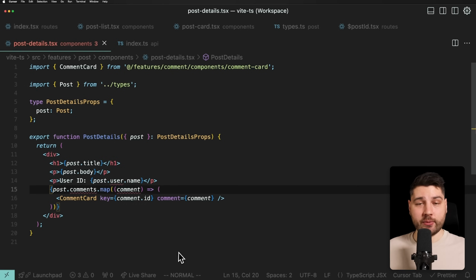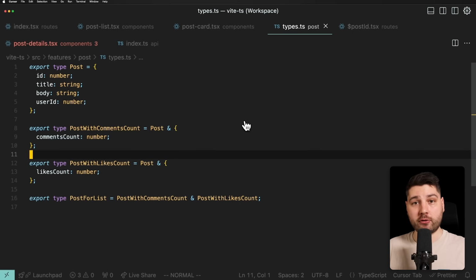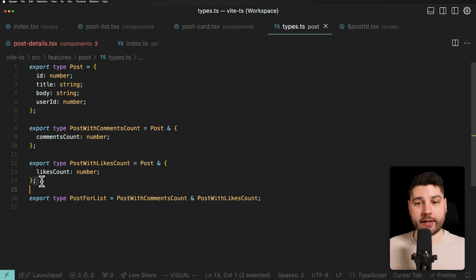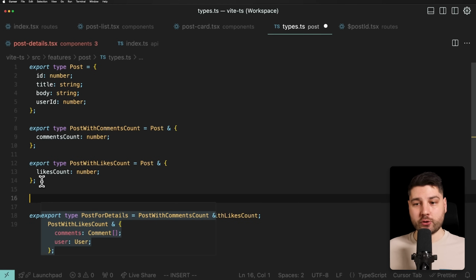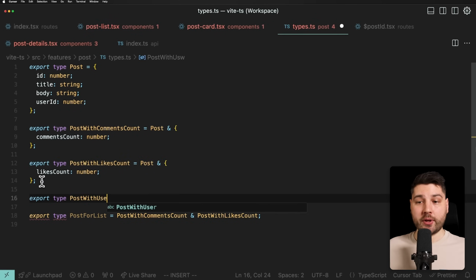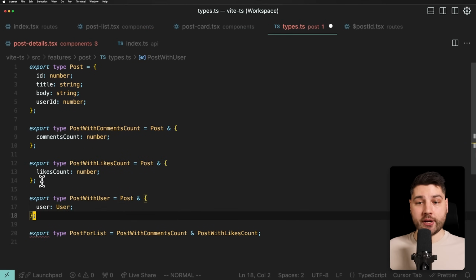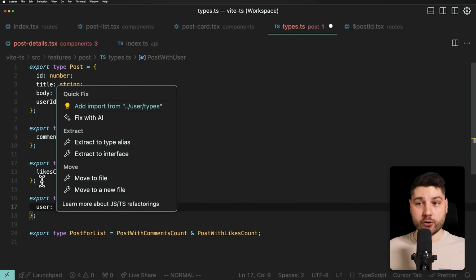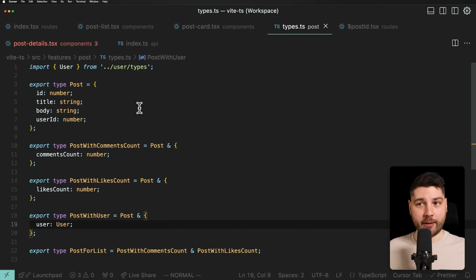And to solve this, we can actually implement the same exact pattern, which is why this pattern is really powerful, because you can essentially use it for anything. We can come in here and create a new type that is going to be export PostWithUser, which is going to be a post and a user. We're going to import the user from our /user/types, which we also would need to create in our application.